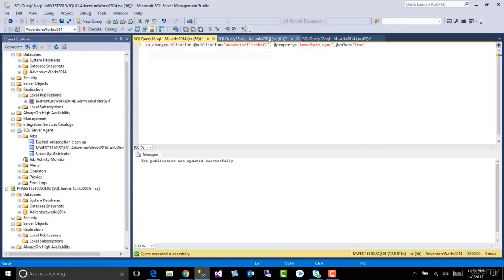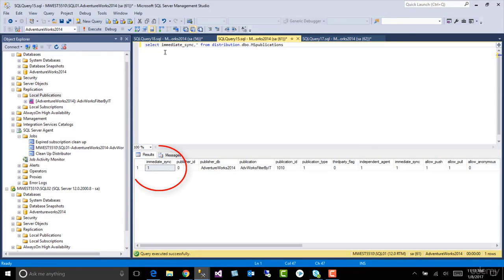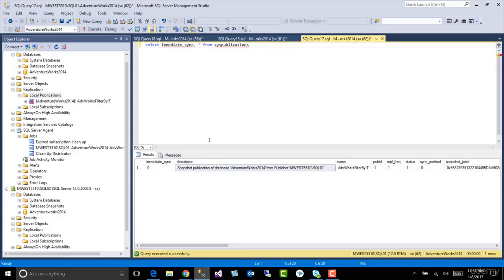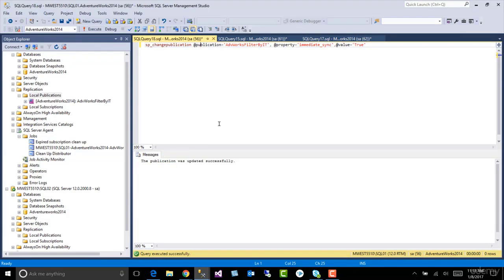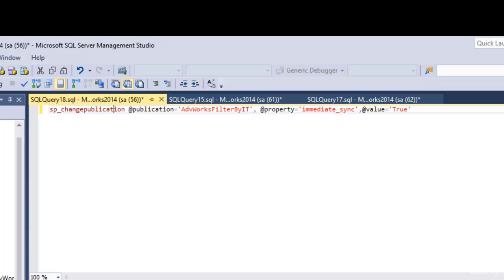All right. So this is what it looks like when we look at the immediate sync in the distribution database. So the immediate sync is set to 1. All right. It'll be here too. The immediate sync in the publication database, here is AdventureWorks 2014, will be set to 1. All right. We don't want that. So let's cancel out of that.